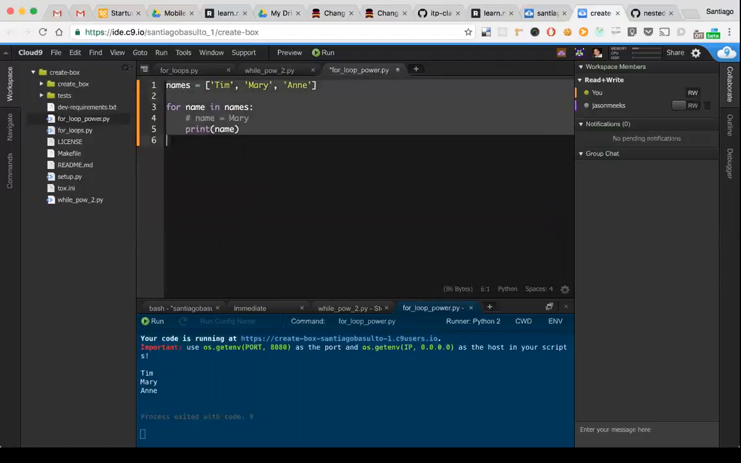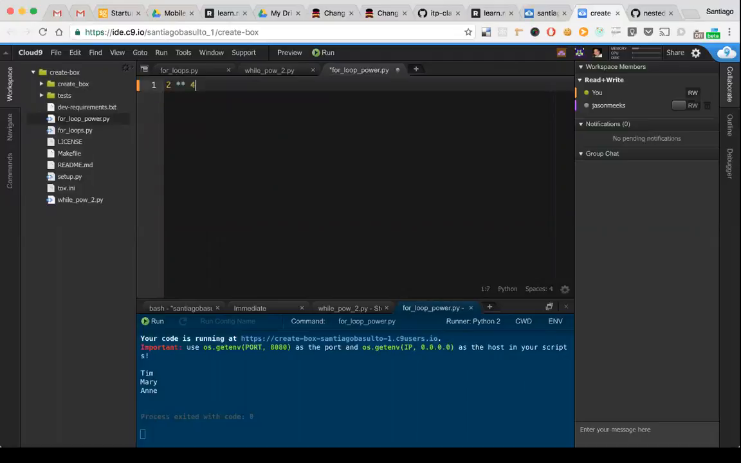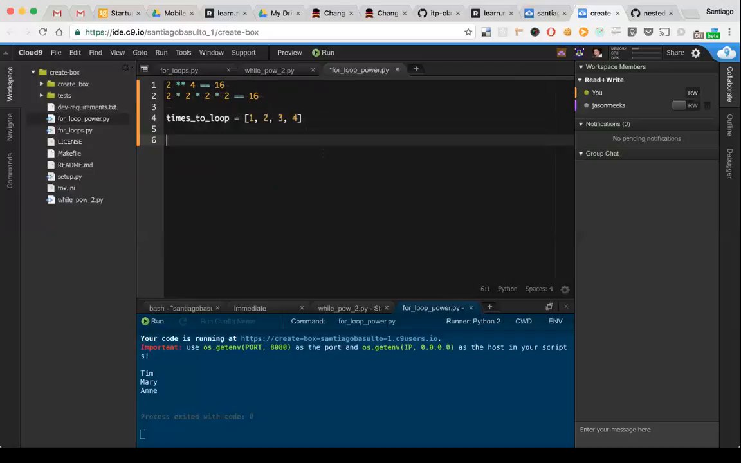All right, awesome. So coming back to our power of 2, we said 2 to the power of 4 was 16, the same thing as doing 2 times 2 times 2 times 2, equaling 16. So if we want to use a for loop, we could create a list, times to loop, with 1, 2, 3, 4, and do for iteration in times to loop.